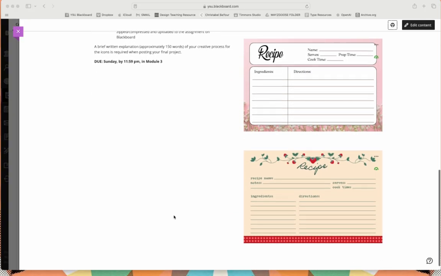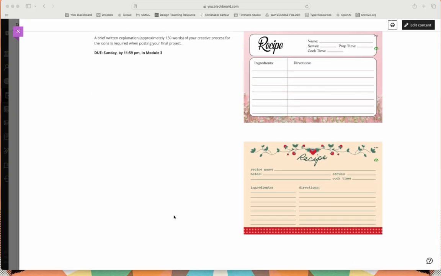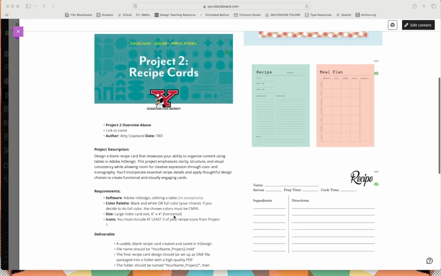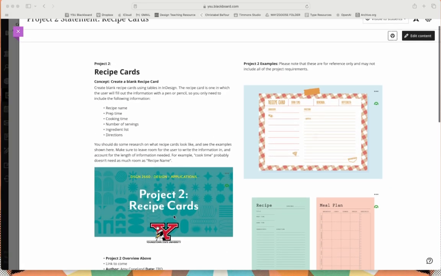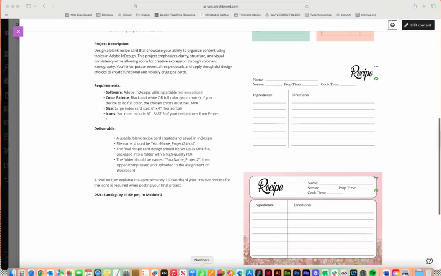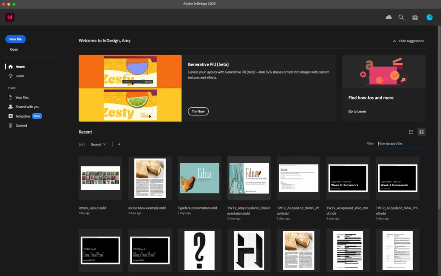So that's a high overview of the project. And I'm going to show you quickly how to set up your InDesign file, but also, you'll be doing some LinkedIn Learning tutorials that will go over the project and using tables and all the different ways you can use those tables. So definitely watch those too, and we'll start this project with sketches. So your sketches will be due in this Module 2, and then these won't be due until you get to Module 3. So I'm going to go ahead and go to InDesign, and I'm going to set up a new file.